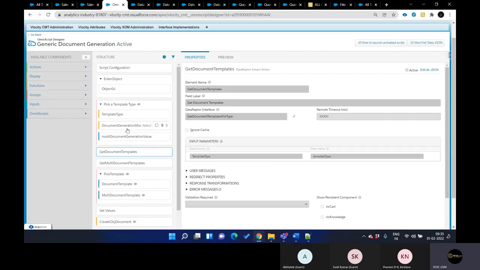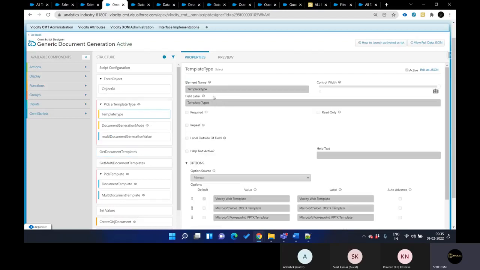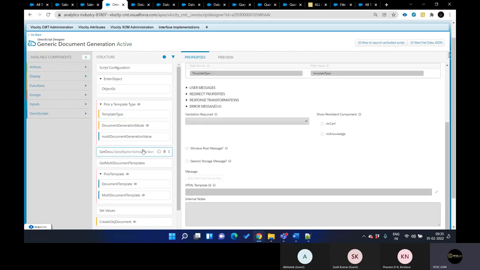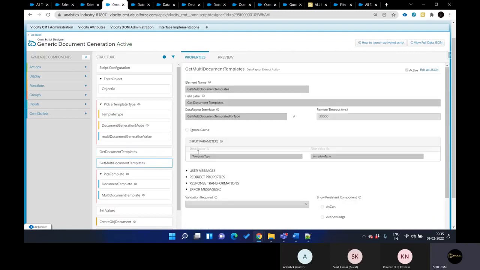Those things we have already asked users here. What is the template type basically, right? We have asked whether it is a web template, document template, or PPT template. Now it is doing the extract action to call the actual template, and this it is using to load the data. Let me show you this also.